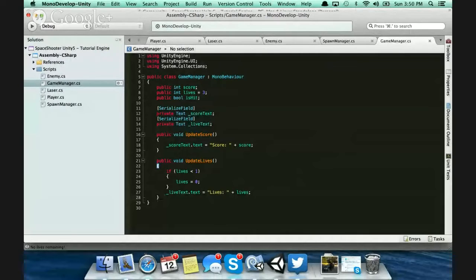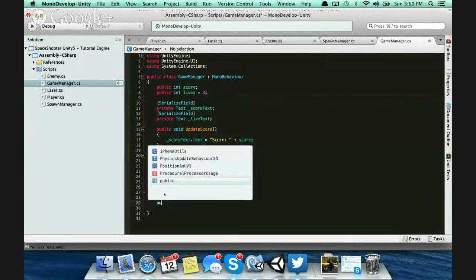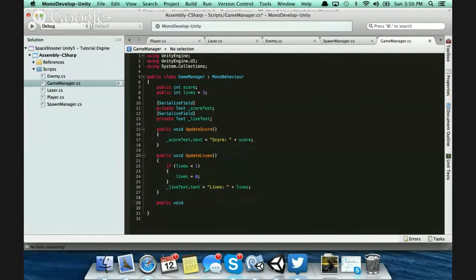Actually, you know what? We don't even need to do it through a bool. We're going to do it through a function that's going to call a coroutine. It needs to be public, so we're going to say public void PlayerHit. That means the player was hit. When this function gets called, the player's been hit.